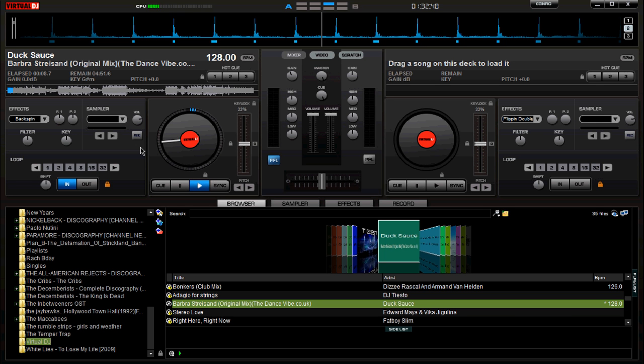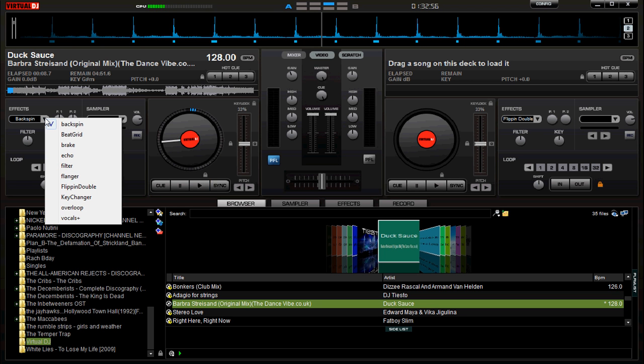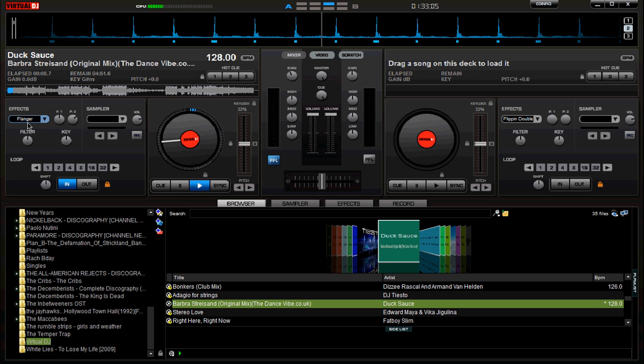Now to explain some of your effects. So if you come over here, you can see it's explained. So you can see where the word backspin is. If you click your cursor here, you get a drop down list of your effects. Okay, so to use these are quite simple. You simply select one effect like this, and then when the song is playing, just click on it like so. So now you can see our effect is highlighted. This means the effect is turned on.